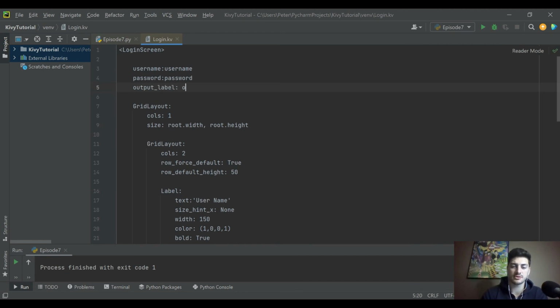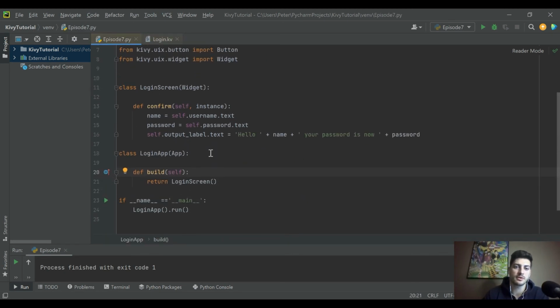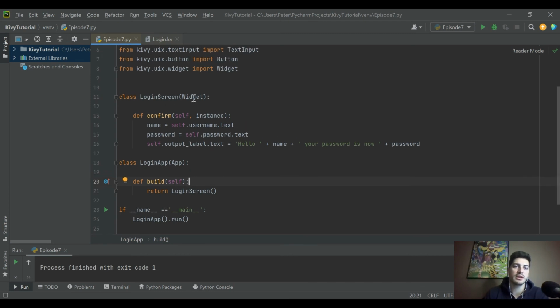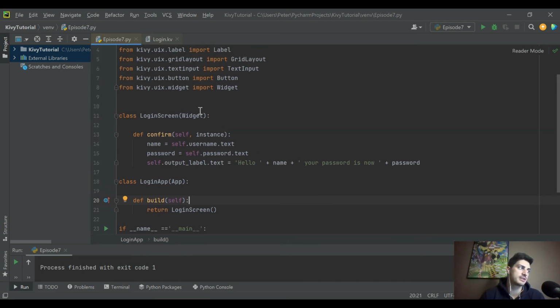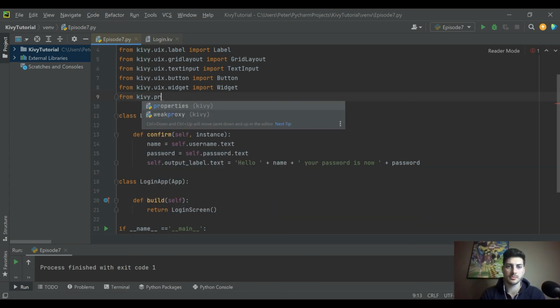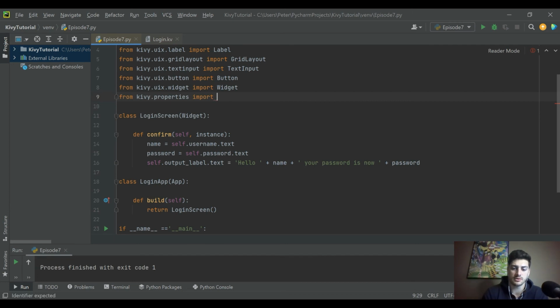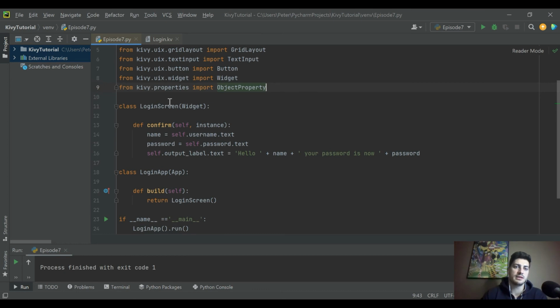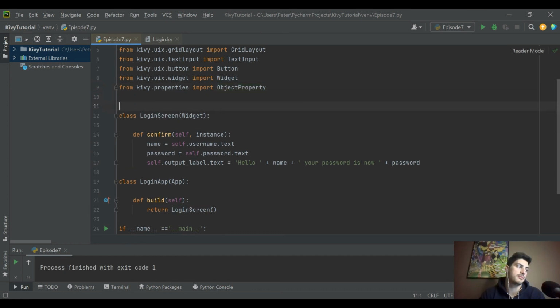the ID is essentially a shared lookup value, so it goes into the KV file and it can actually locate something specific within it. Okay, so then one more thing we need to do to actually get them to update in the outside world is we need to import object property. So one more thing here from Kivy.properties. This one's a little different, it's not user interface. And then import, and it's object property. And we have to do that because we need to grab the actual text from the objects.